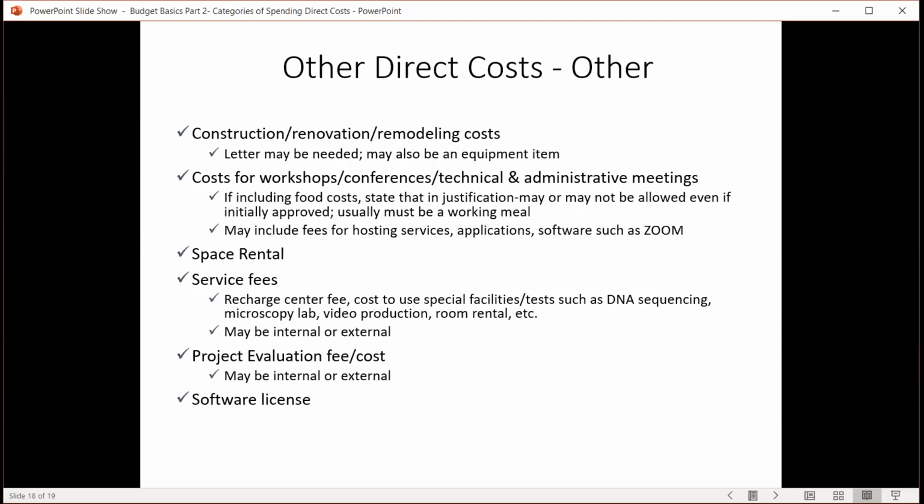And as always with participant support, it goes the same for this. Any food costs that you're doing have to be a part of something working that is going to be going on.